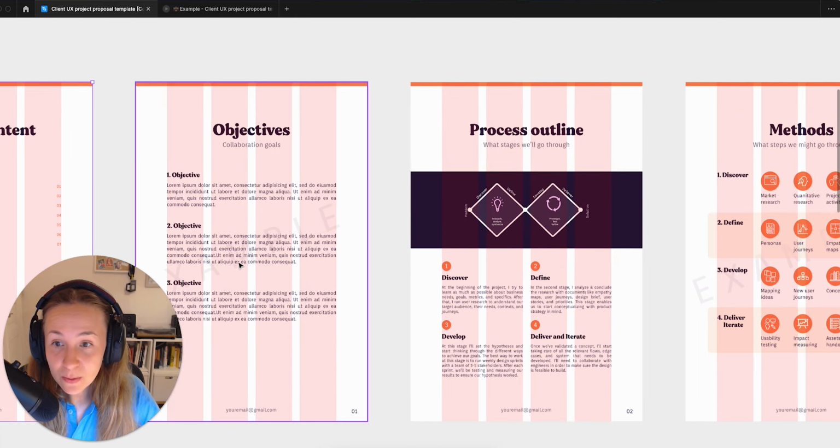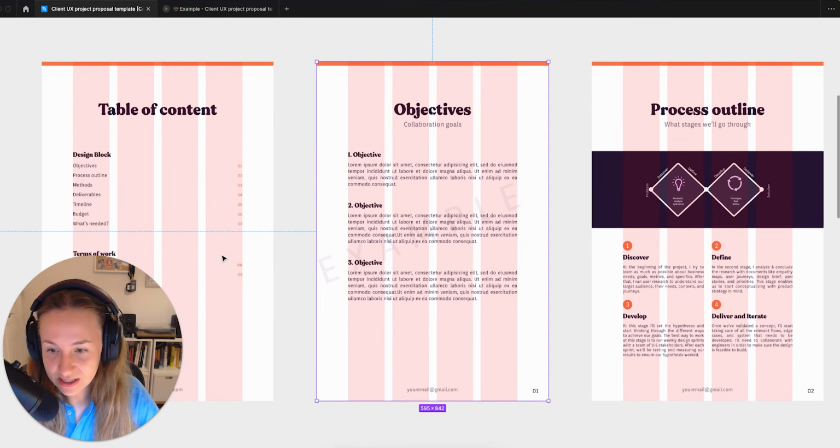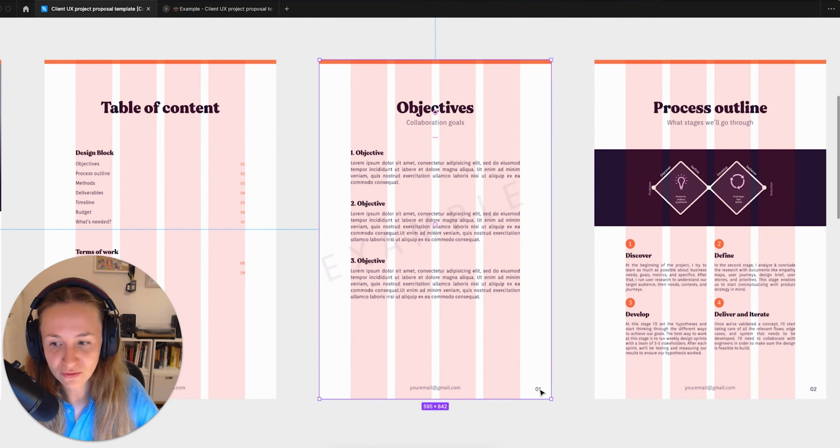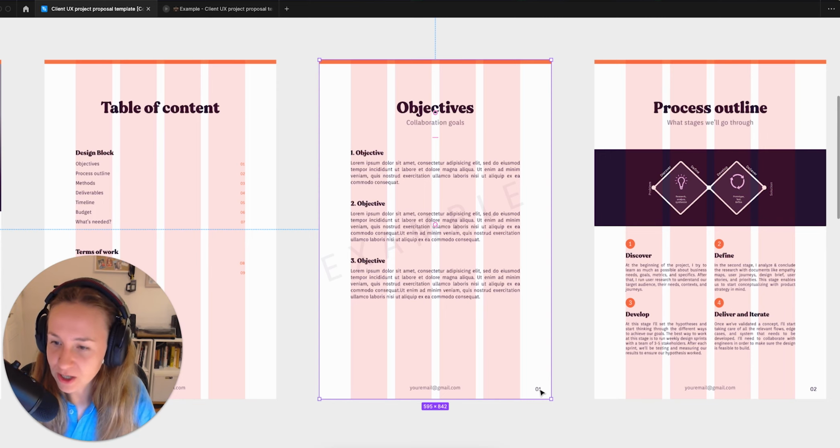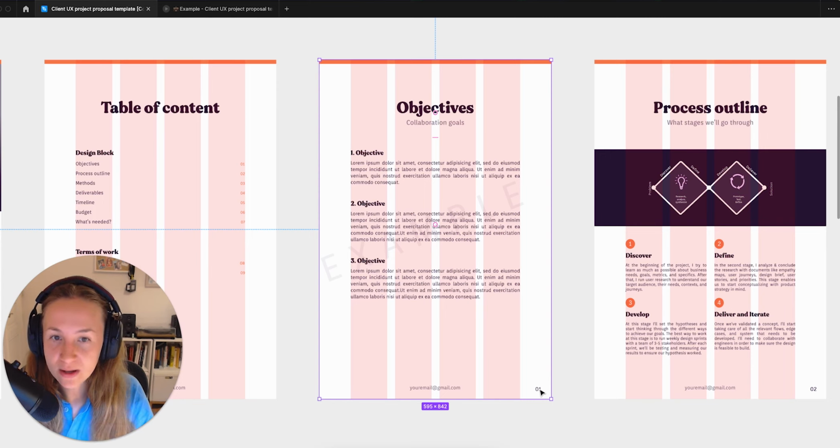And the next page is actually objectives. As you can notice here, it's the first page of the real content. It is the content, or the subject matter, of our project. And I really like to start from the objectives simply because it's when I make sure we are on the same page.